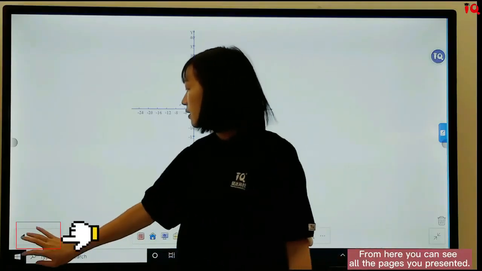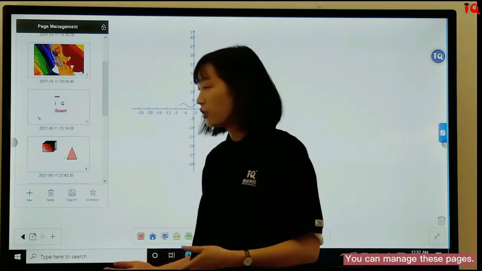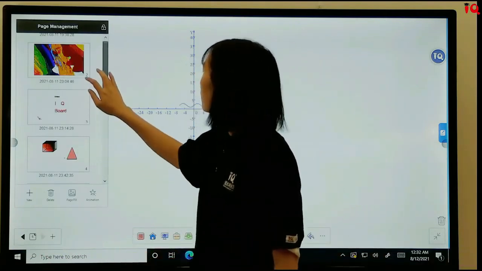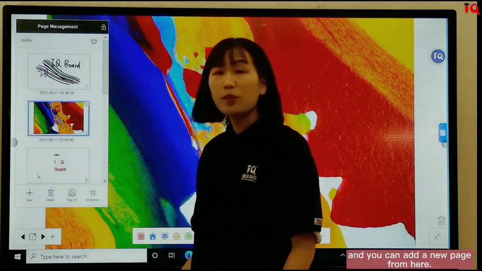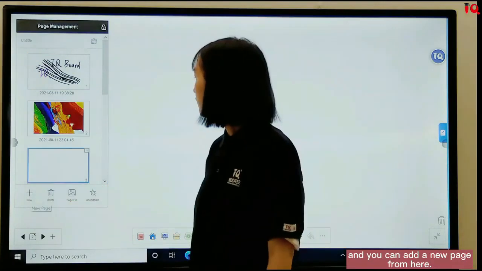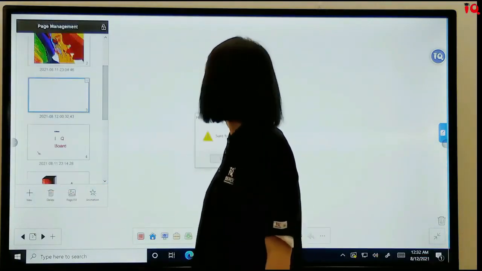From here, you can see all the pages you presented, and you can manage these pages. Let's check it. And you can add a new page from here. Even can delete it.